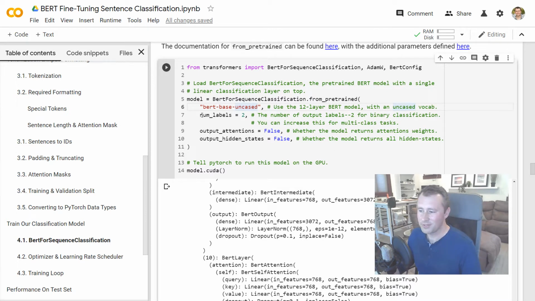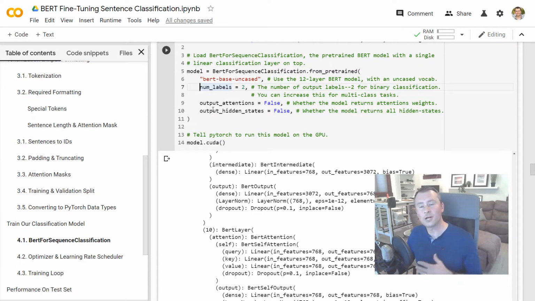This is an important feature here. Since we're doing classification, here we're doing binary classification. We're classifying the sentences as either grammatical or not grammatical. So we have two categories, two labels. If you had a multi-class classification problem, then you can put whatever number of labels in here that you want. So this does support more than just binary classification.